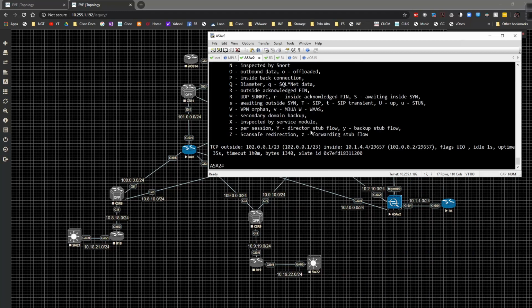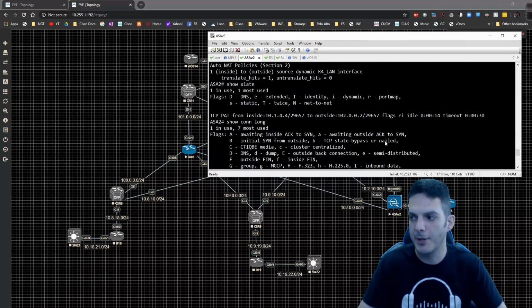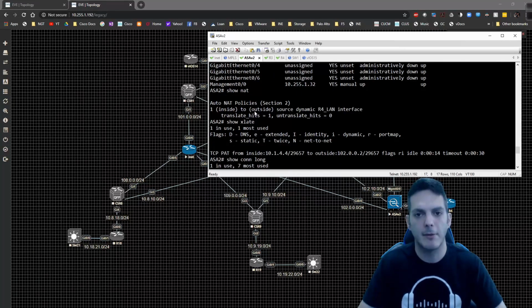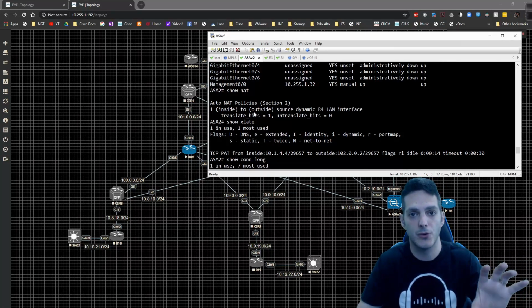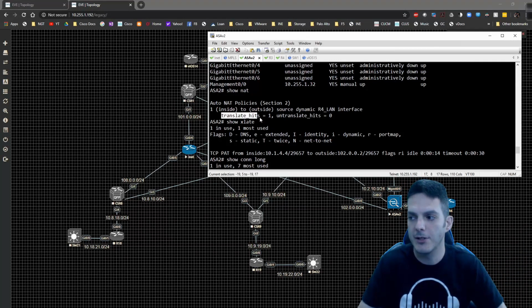The other thing that I want to call out real quick is that because we have things set up the way that we do, we are now NATting the traffic from 10.1.4.4 to 102.0.0.1, which is what you would normally see in production. So for every time traffic from R4 hits ASA2 going out to a destination not local to the ASA, and the ASA has to punch it out towards the internet, there will be an additional hit that comes up on this guy.